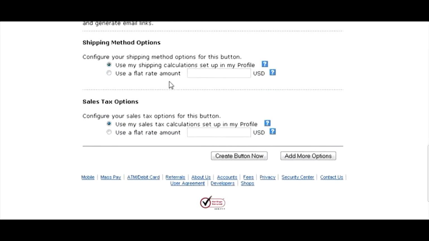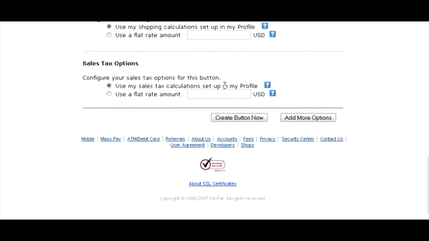Shipping options. You can set up in your profile a shipping table and tell them how much shipping will be in there. Or you can use a flat rate amount if you're going to ship it, and you just check this and you put how much it is here. If you don't put anything in there in your table, in your profile, then no shipping will be charged. Then your sales tax options. You have the same thing here. In your profile you can set up how you're going to charge sales tax, or you can put a flat rate amount in here. Now at this point you could either create the button or add more options. If you're going to send them to a download page, you're going to want to add more options.